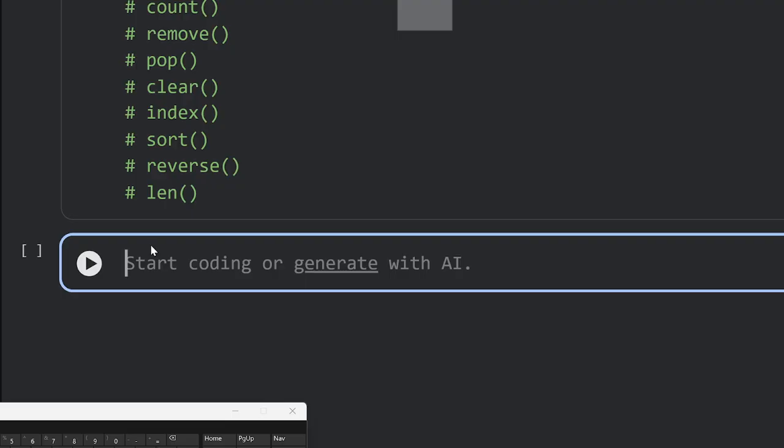List is a collection data type. And what are the other collection data types? Tuple. And one thing: what are the categories of collection data types? Three categories, right? Tuple, set, dictionary. Yes.